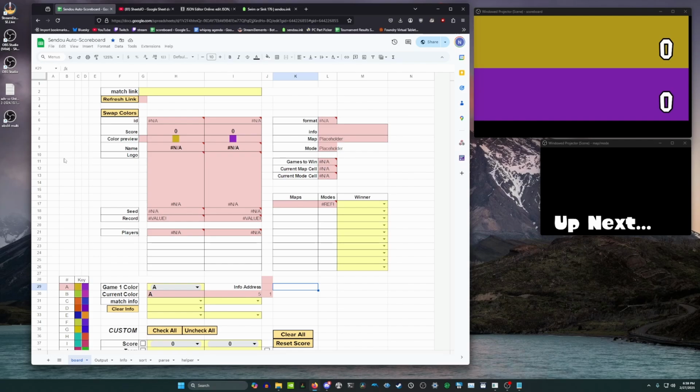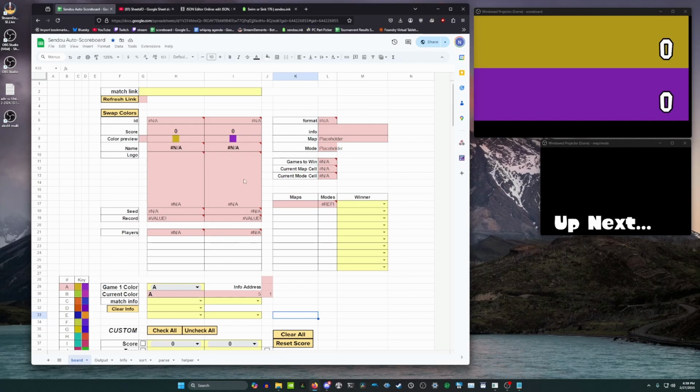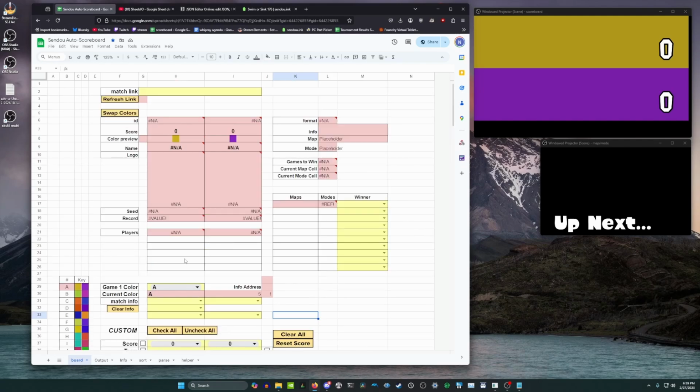Quick little overview of the sheet. Anything in yellow is something that I expect you to input information into yourself, and a lot of it is optional. Anything in red contains formulas, which, if you edit, you run the risk of breaking certain parts of the sheet. You are welcome to do so, but just know that it is at your own risk.